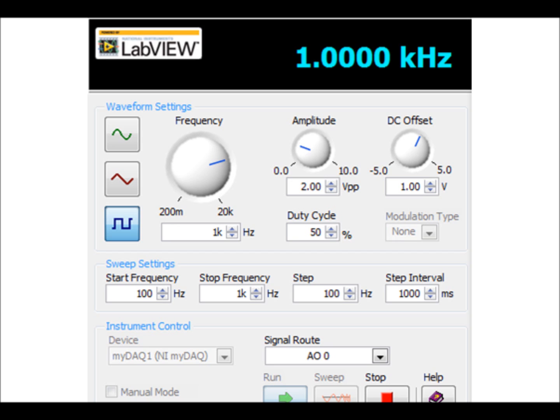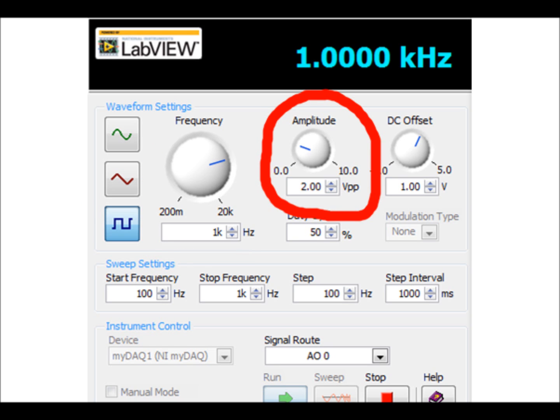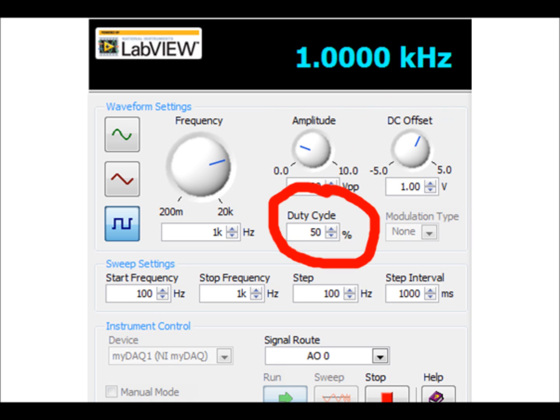Now, on your computer, select the window for the function generator. First, you will want to change the waveform to a square wave. You will also want to change the frequency to 1 kHz, amplitude to 2 volts peak to peak, DC offset to 1 volt, and duty cycle to 50%.